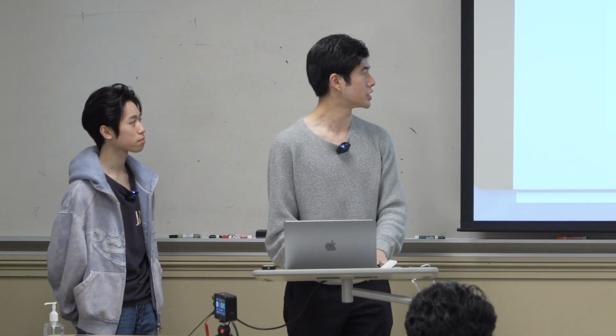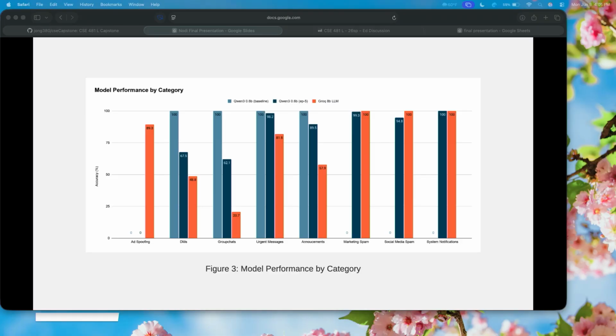This is latency on what platform? This will be testing latency. We tested latency on this Mac itself because this M2 Mac uses a mobile architecture, so we figured it's more similar to the same CPU architecture a mobile phone uses. And then that ties into model performance by category.